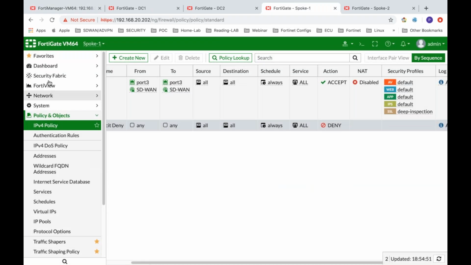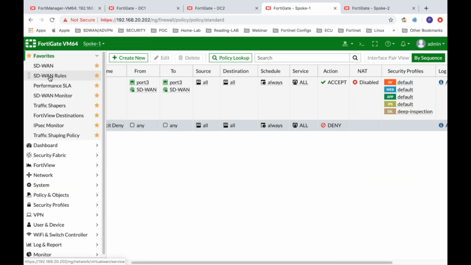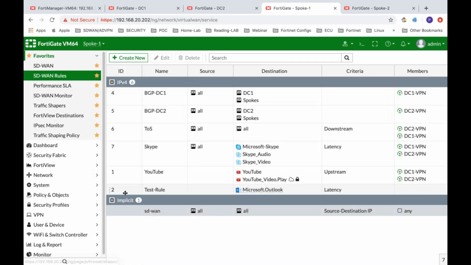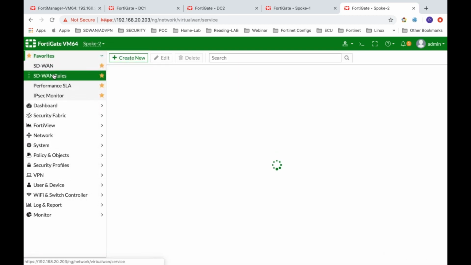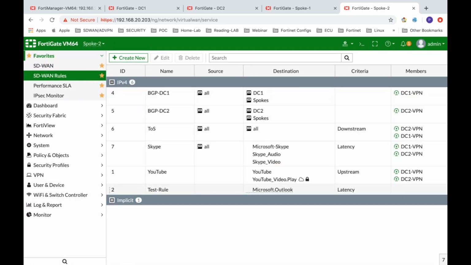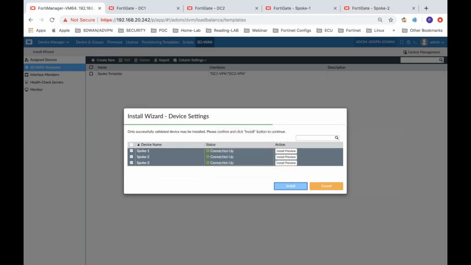So let's just go along here. Let's go to my SD-WAN rules. And you can see there's my test rule. If I come to spoke 2 here, and I come to my SD-WAN rules here as well, there's that test rule. So now what we're going to do is we're going to push that change.